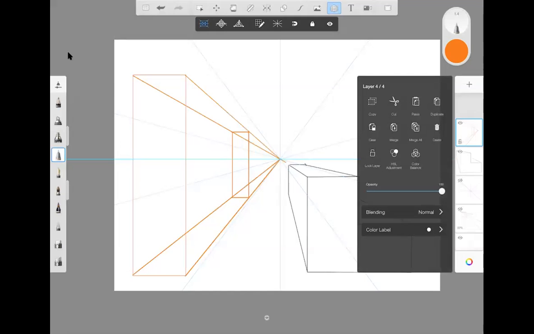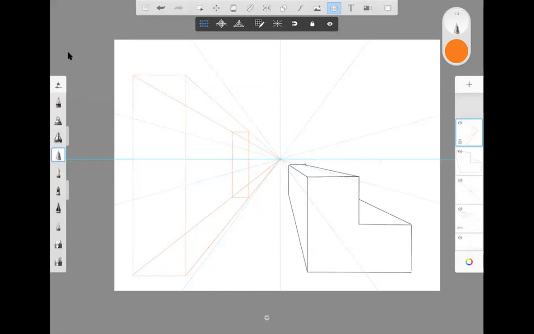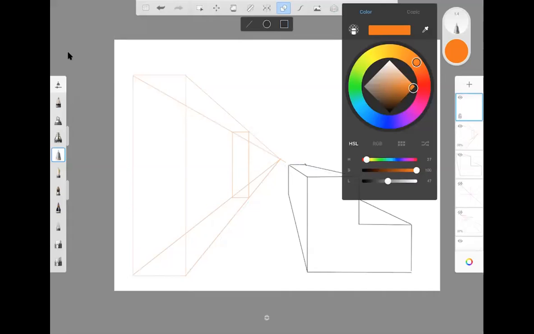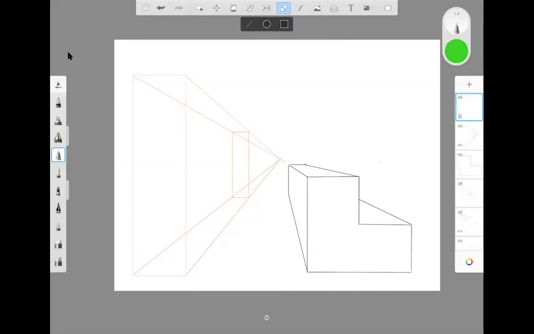Go ahead and decrease the opacity of that. Make a new layer. Go to your square and circle tool, pick the line tool, change the color, and then go corner to corner here, corner to corner here. And then back here, you can go corner to corner, corner to corner.